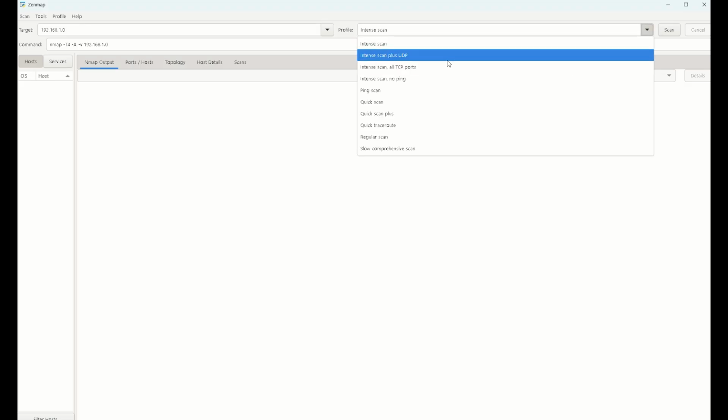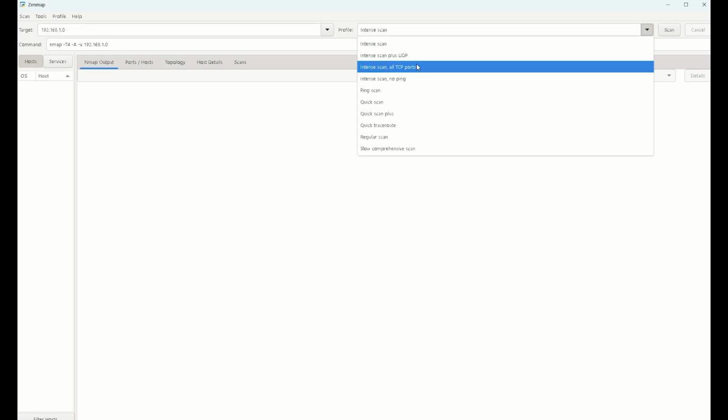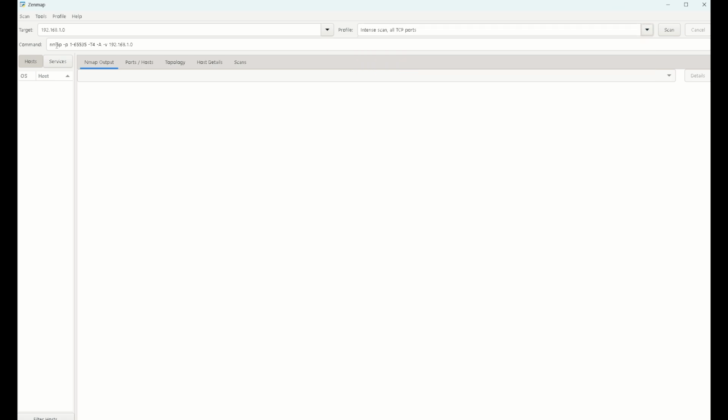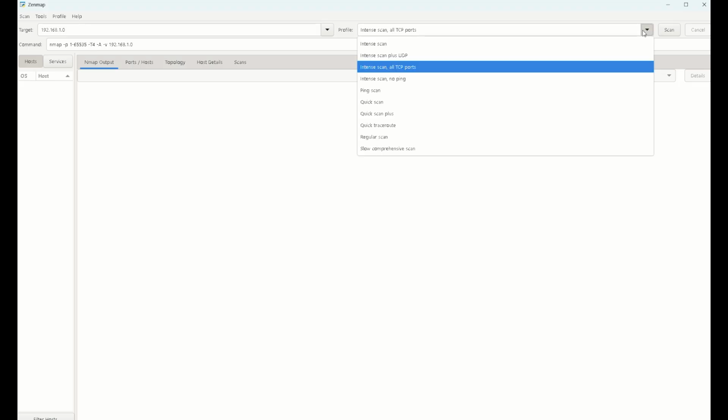And then you've got the intense scan, all TCP ports. If you choose that, it'll show you how it changes the intense scan and includes all the ports. It just automatically does it for you instead of having to type it out manually. And this is a great tool to be able to learn how to use Nmap in the command line too.